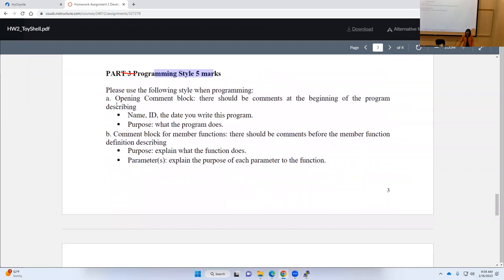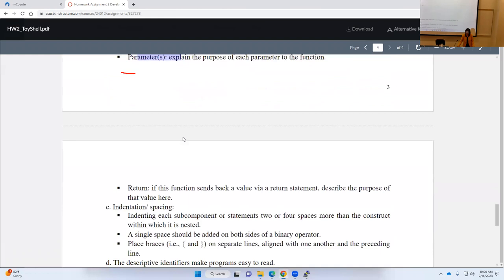You need to add the opening comment with your name and the purpose of this program. Add the opening comment block before the program file, at the beginning of the program. And you also need to add a comment block for every function. When you add a function, add the comment block with the purpose of the function, the parameters, and the return value.